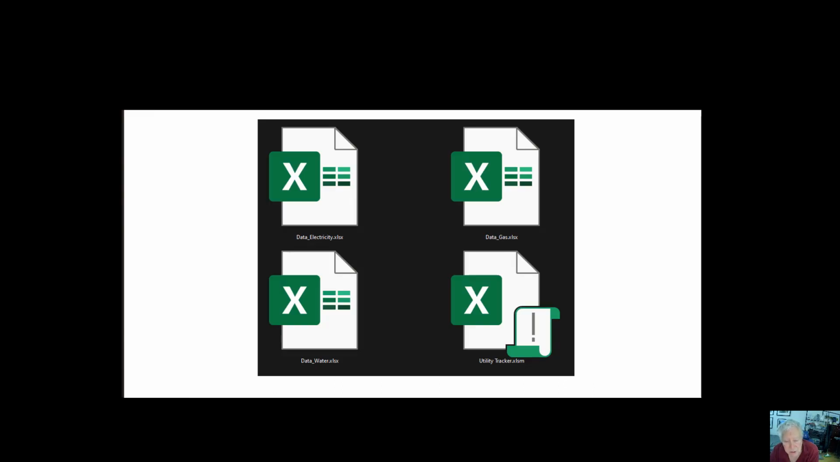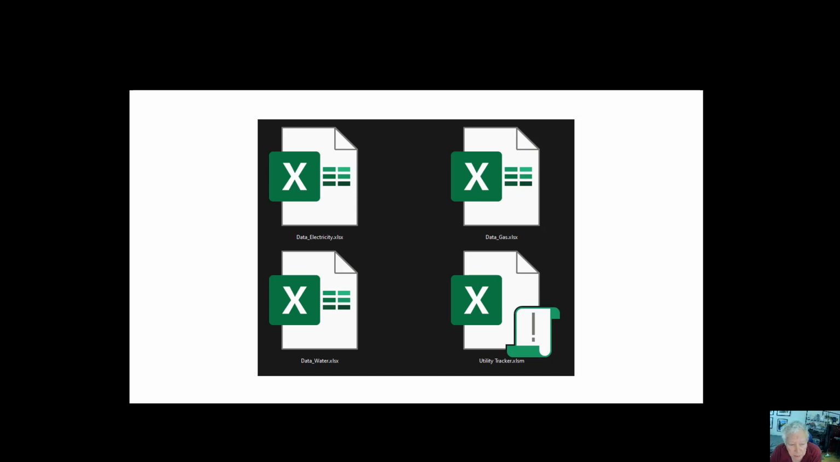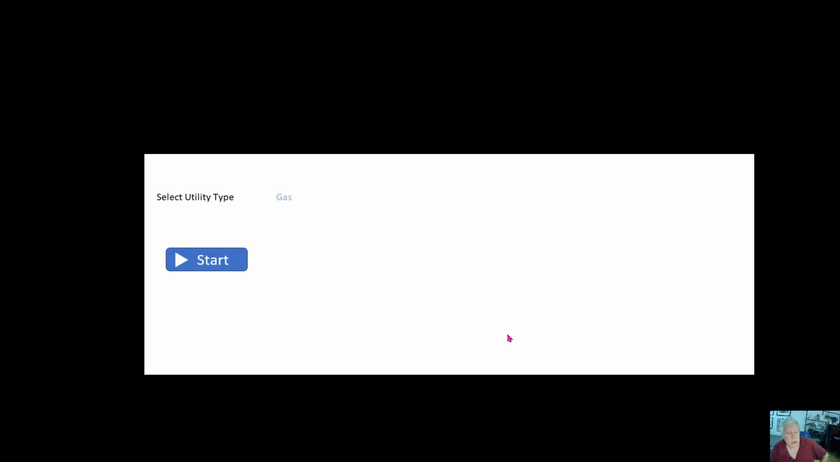The utility tracker app comes with 4 files. The utility tracker itself, which is a macro-enabled Excel workbook, and 3 regular Excel workbooks, which are used to store the data and reports.